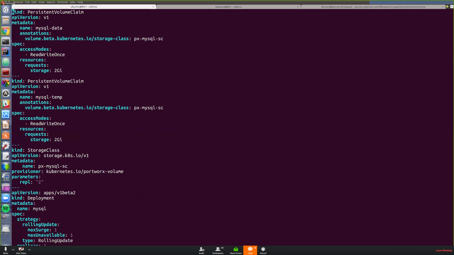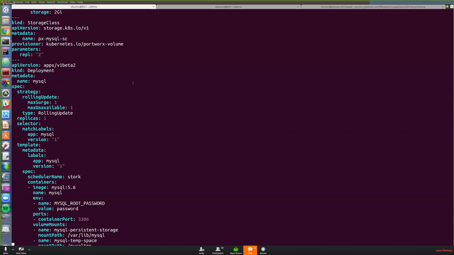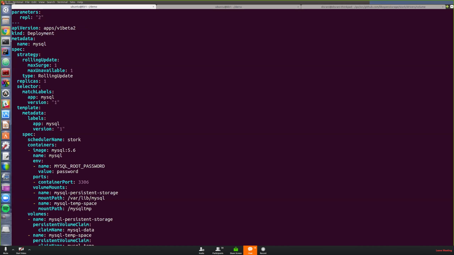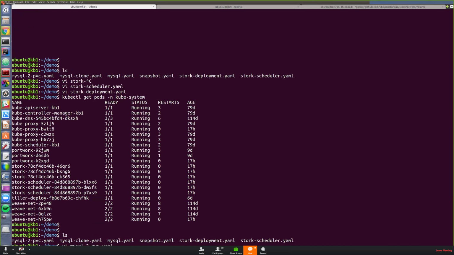I'm just going to use a MySQL deployment. I have defined two PVCs over here. Both of them are using the Portworx volume storage class. One of them is going to be used for the data, and I've just created another PVC just to be mounted in a temporary location. I'm going to talk about why I've used two volumes. One of them gets mounted into the MySQL path, and one of them is just a temp path. So let me just go ahead and start this off. kubectl create -f.